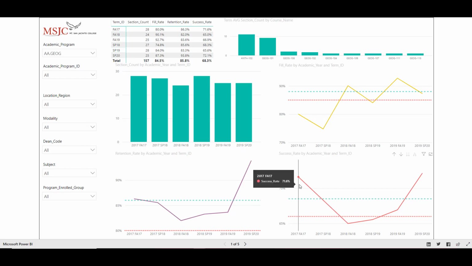Success starts above 70%, then dips to a low of 65% in fall 2018, below both the district average, about 68 to 69%, and the district lower bound, 66%. Then it climbs to 72% in spring 2020.